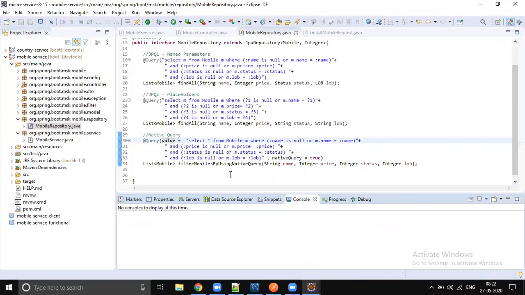So there are some differences we have, right? Between the placeholders and named parameters and the native query. Try to avoid using native query as much as possible, because that will make your application database dependent. So let's not do that. Try to use named parameters. That is the best solution for this query, right? That is the reason why most of the tutorials and blogs use named parameters.